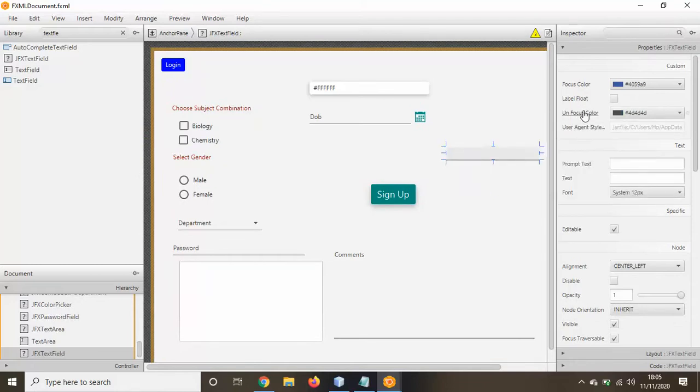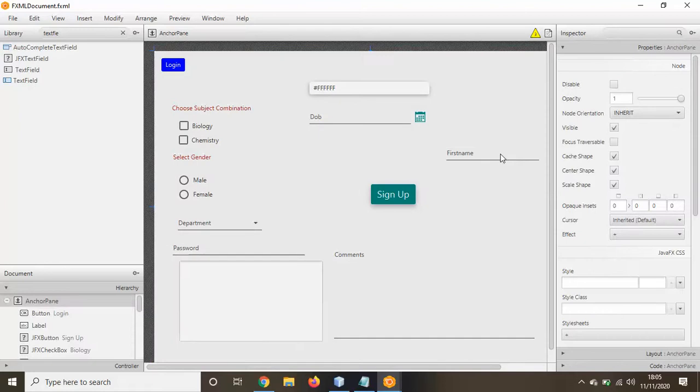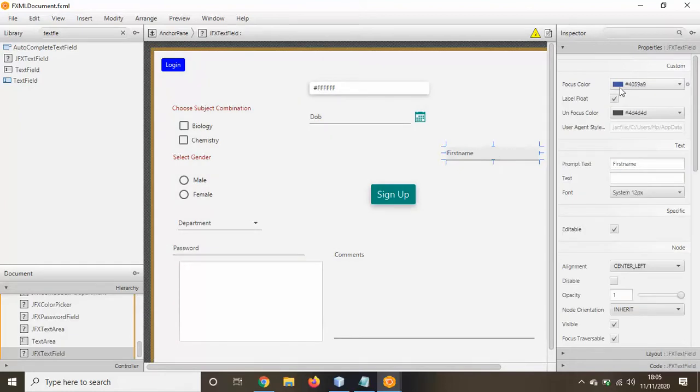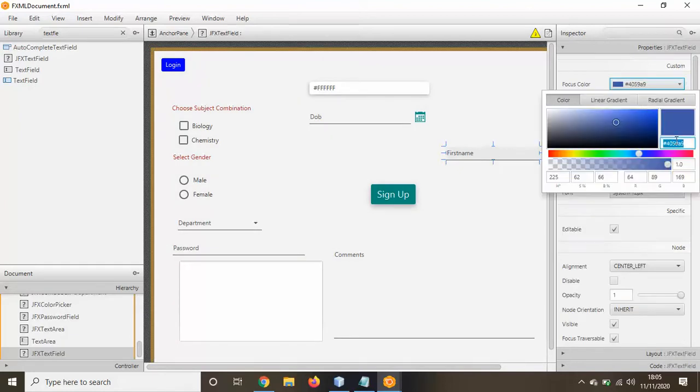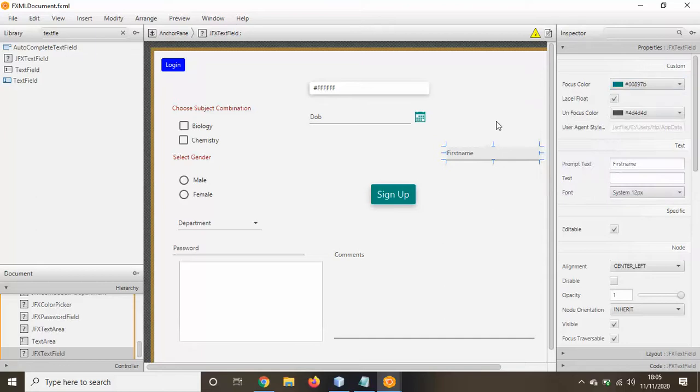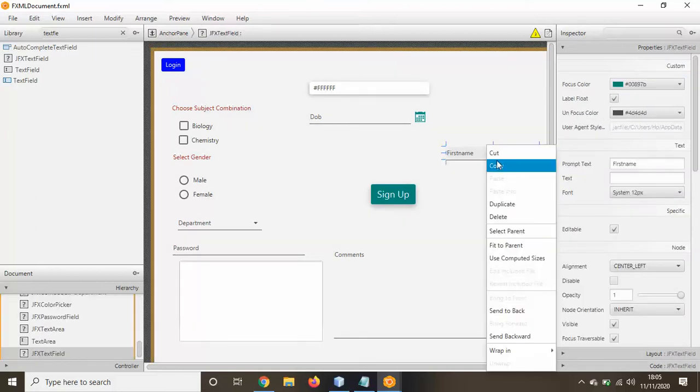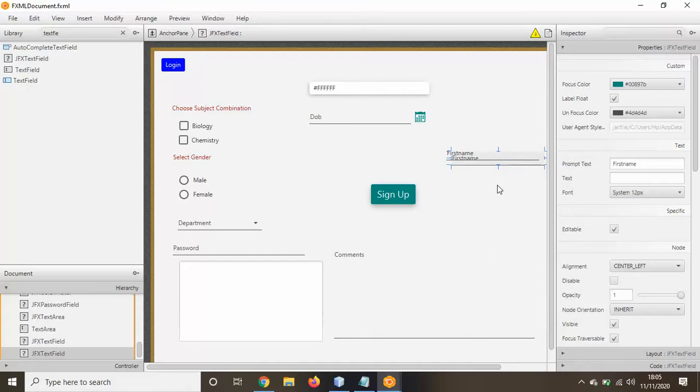You can put your, let's say, okay, username. Let's say, okay, first name, right? You know, this ripple color we put that time, you can change it so that you have the same color, right? Duplicate.